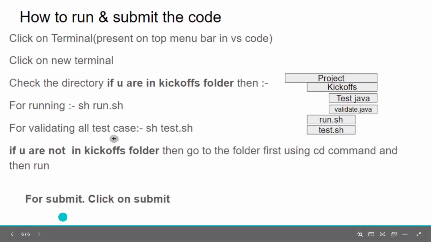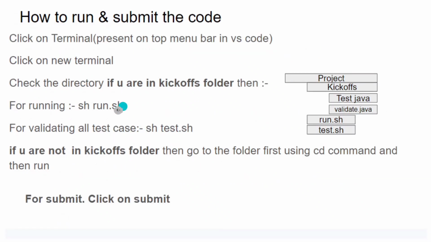Now, how to run and submit the code. These things also you have to see very clearly. Suppose you have written all the code, and you have successfully handled the exception as well. Now you have to run your code. Meanwhile, you also have to run as you go, right? If you write even a single line of a step, then you will see whether you have written it right or not.